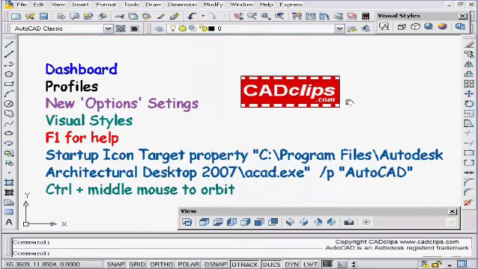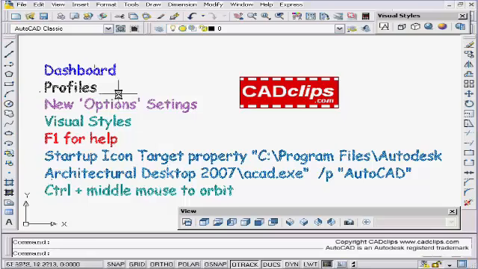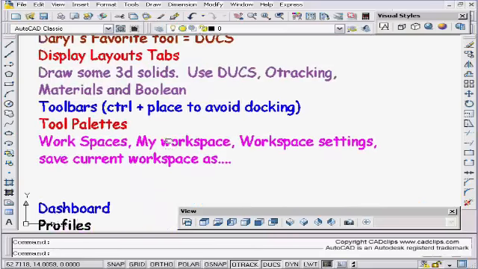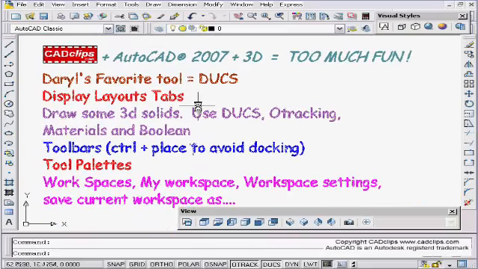Then we're going to come back in a second introduction lesson and talk about the dashboard profiles, visual styles, using help, some different startup profiles and orbiting tips and stuff like that. Then we'll go into the third lesson. So we'll just go back into here.